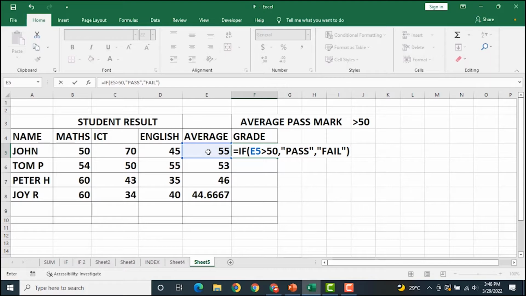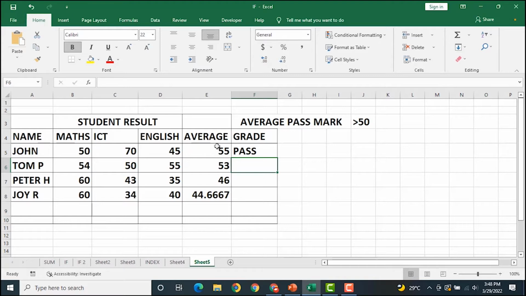Remember I said if something is true, do something, otherwise do something else. If the average is greater than 50, return pass, if not return fail. So pressing enter, it will show us pass because the average there is greater than 50. So autofill, double click to see the remaining part of the score. All right, so that is basically how you can use your IF function to perform a lot of tasks.